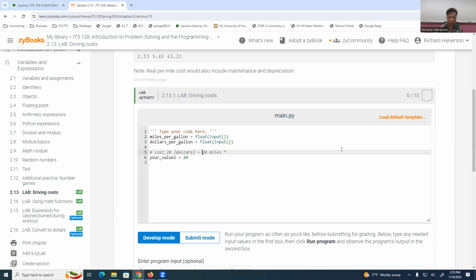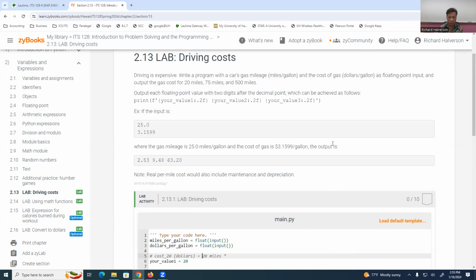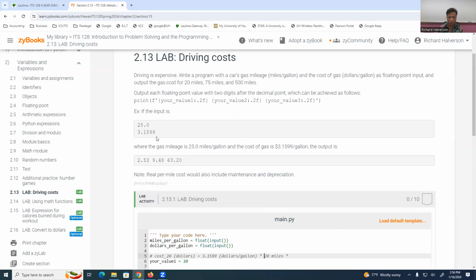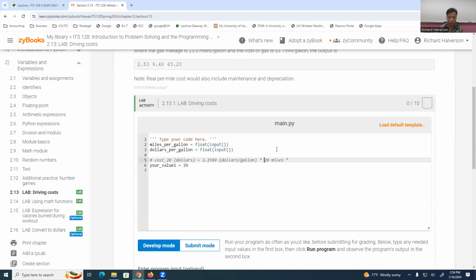Dollars is going to be 3.1599 dollars per gallon. So now gallons is on the bottom, dollars is on the top. We want dollars on the top, so dollars per gallon times. We want gallons on the top, so what is the gallons thing? The gallons is 25 miles per gallon.